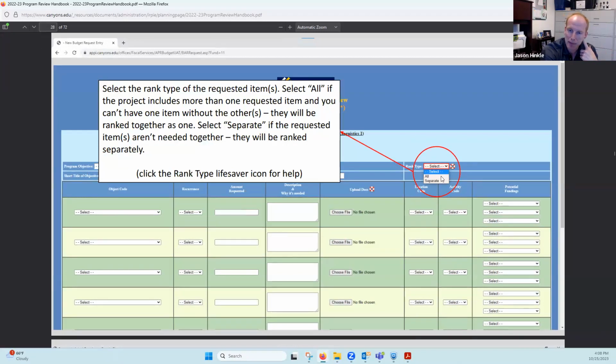Over here is the rank type. There's two types. There's all or separate. This came in a few years ago. What this means is you need to make a request by object code or by expense type. But sometimes you need multiple expense types to get exactly what you need. The example I use is laptop carts. You may need laptop carts for your program. But to get a laptop cart, you need the cart itself, you need laptops, and you need a college assistant or short-term employee to help you bring them in, bring them out, and keep track of all of those things.